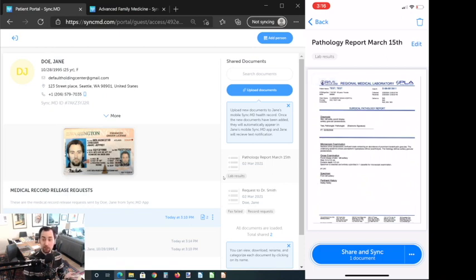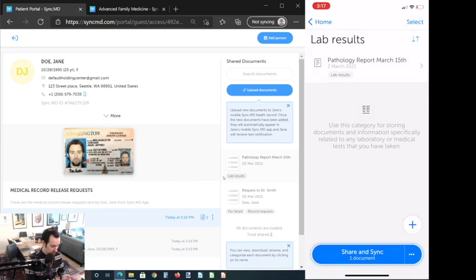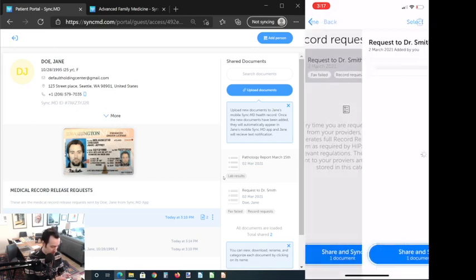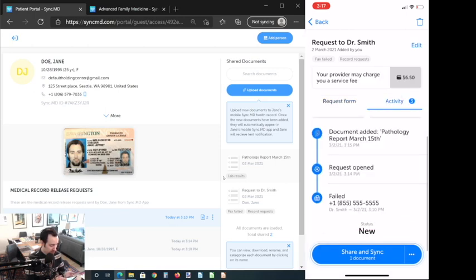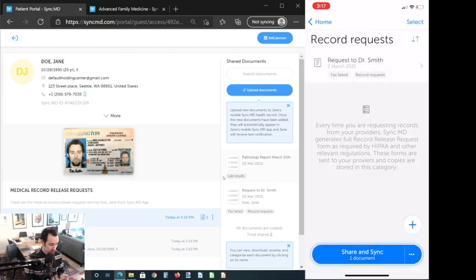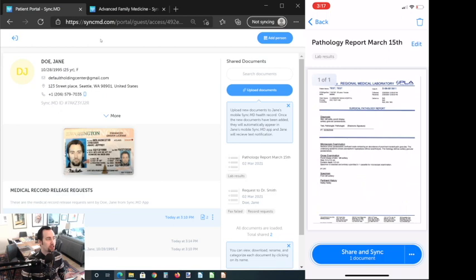I can edit the title in case I, as an individual, go, you know what, the doctor gave it a very technical name. I'm going to change the title to be something I can more easily understand. I can do that. And I can also go here to my record request, and I can see the activity. And now I see the log. The request was open today, and then a document was added. So you're able to see the history of your request, how it's been processed, on top of the actual documents that are provided.